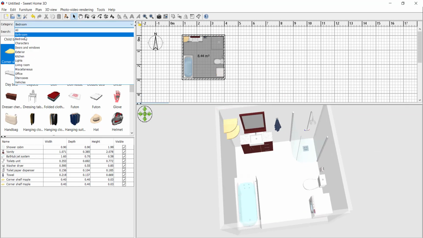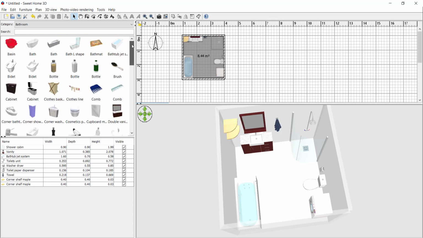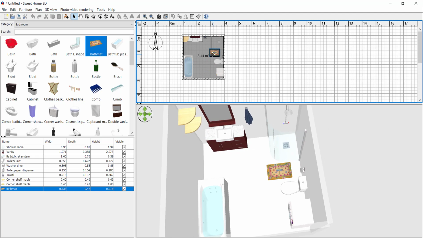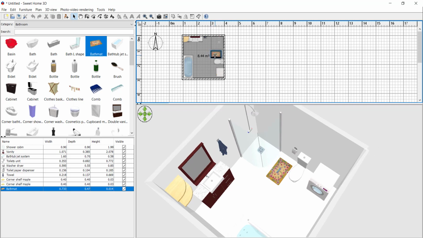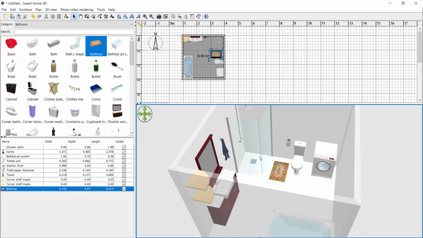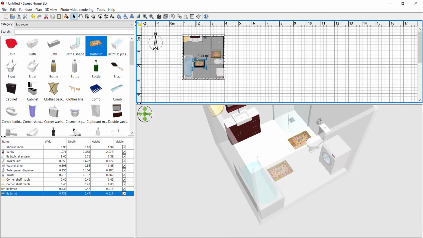How about the bath mat? The bath mat. Select, and drag it. This one and this one.